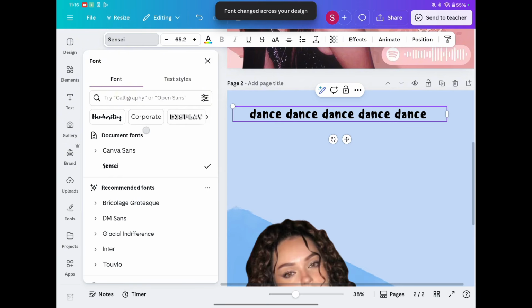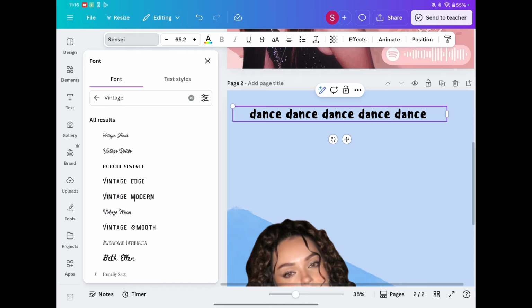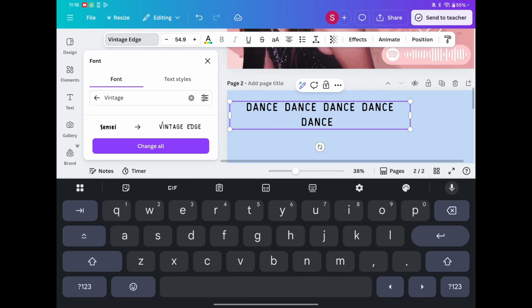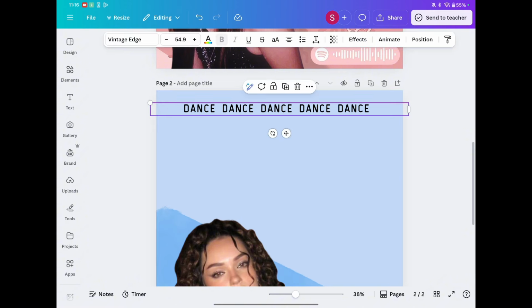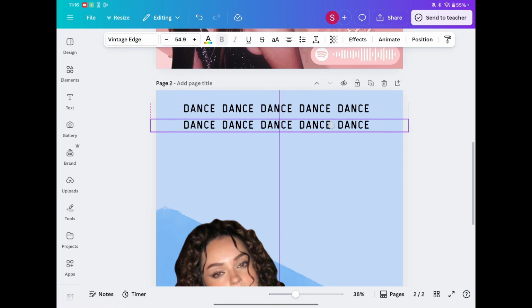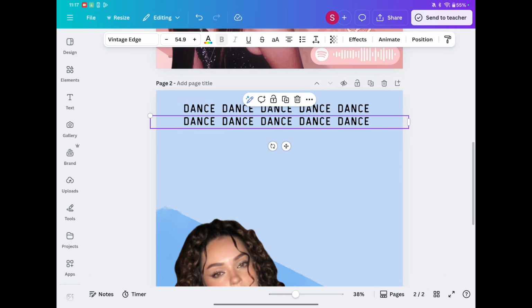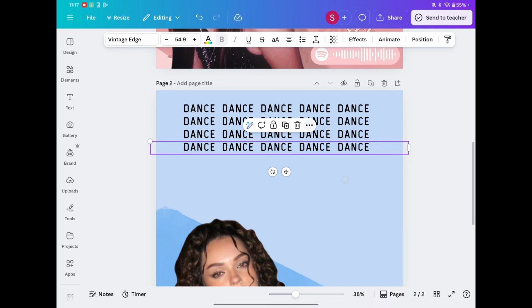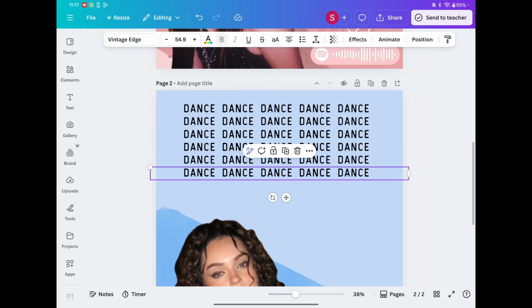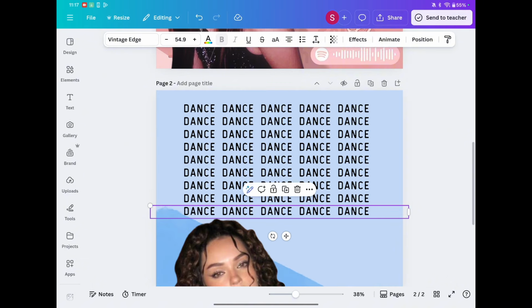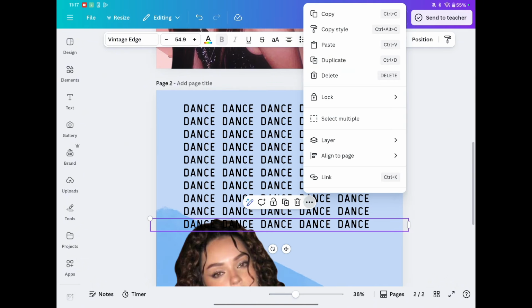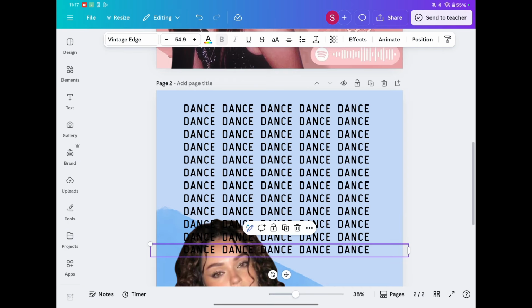Now I'm trying to find a font here, because I feel like finding a font is the hardest part, because I don't want all of the fonts that I use for all of them to be the same. And then I'm just going to duplicate it a couple times so that it's completely across the page. This part's kind of boring.